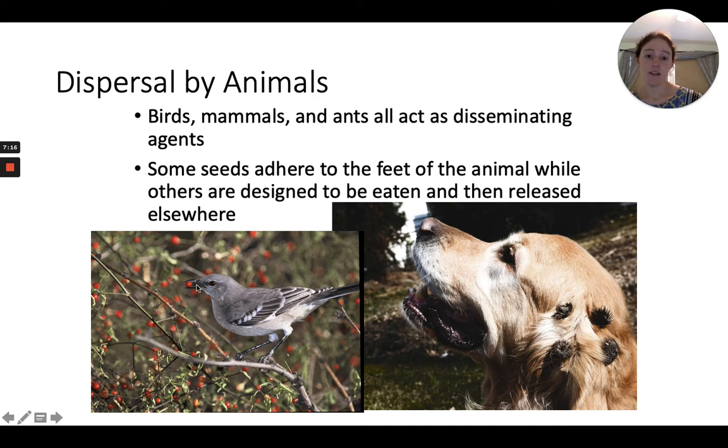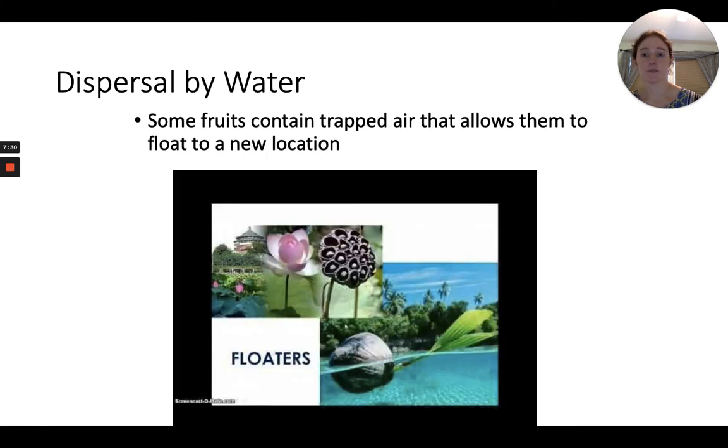Other seeds that are going to be eaten, like this little red bush here, has little beans that can be eaten, and then the bird is supposed to get rid of that by defecating, and that will allow the seed to be released somewhere else.